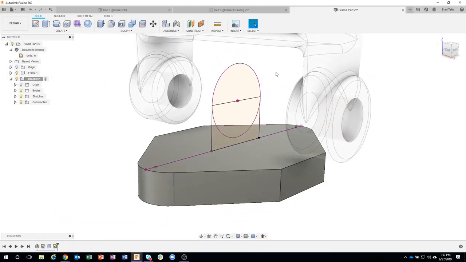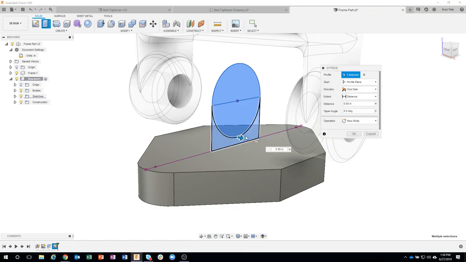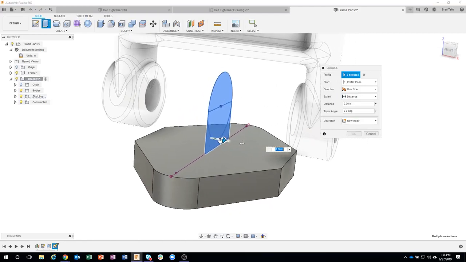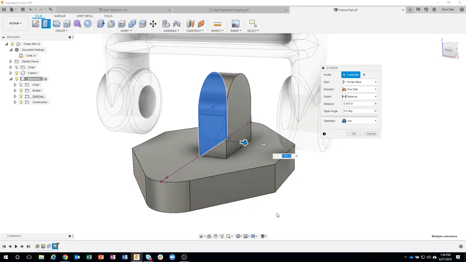Again, I could have trimmed, I could have done construction lines if I wanted to. It's really up to you. But I'm just going to select those three regions, right mouse click and say extrude. I start to drag so I get kind of a visual picture of what it's going to look like.